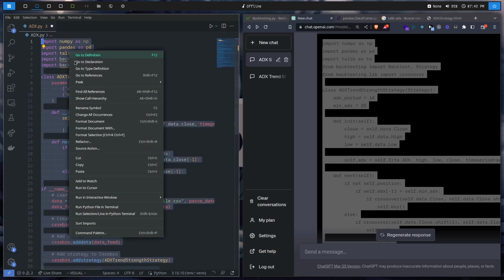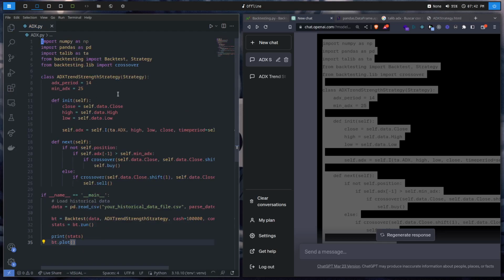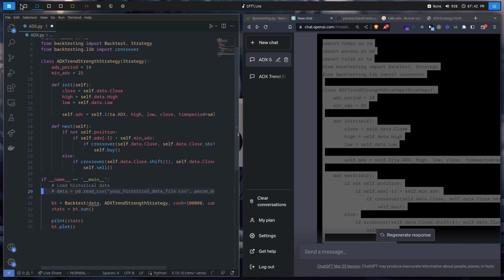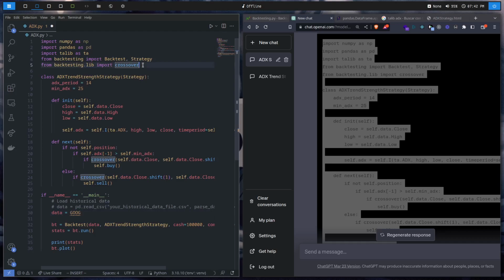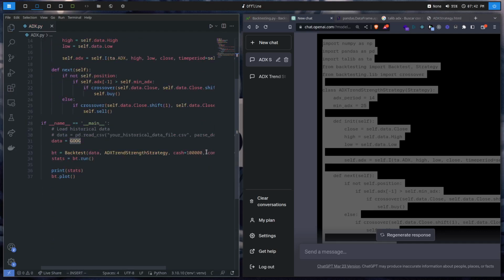Paste. Let's see if there's anything weird here. First of all, we will use our data later. For testing purposes, I will be using data equals Google right now. This is Google's stock value data from 2006 to 2013. It's included in backtesting.py, from backtesting.test, just for testing the code. Import Google, and let's see if this works.